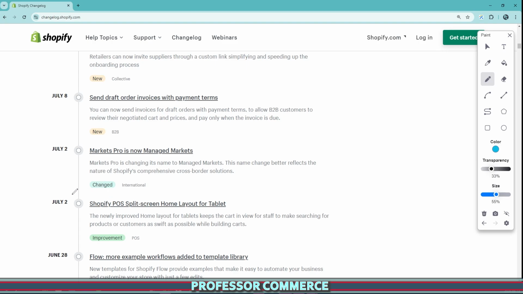Let's jump into this. All right, so like I said, we're coming off of summer editions, and so we see a few things here from summer editions still trickling out. So the first update of the month, July 2nd, states Shopify POS. POS is point of sale, point of service, an in-person device. The Shopify POS split screen home layout for tablet. It says the newly improved home layout for tablets keeps the cart in view for staff to make searching for products or customers as swift as possible while building carts.